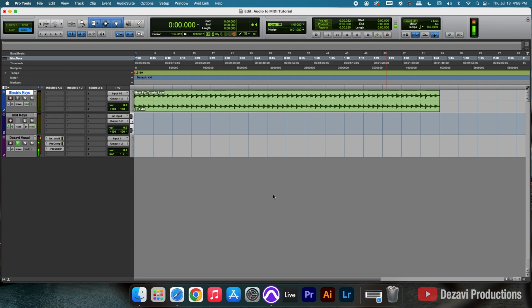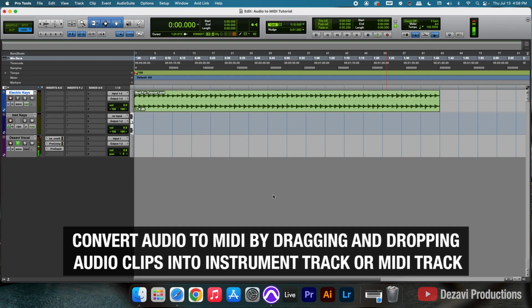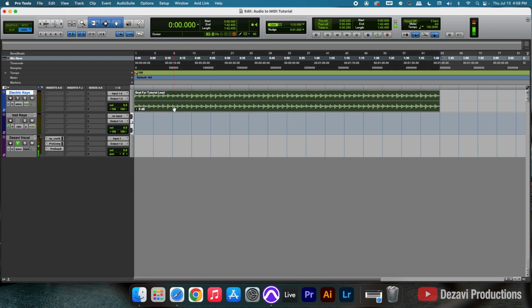The quickest and easiest way is by simply clicking and dragging an audio clip and dropping it into an instrument or MIDI track. So for that purpose here, I have an audio clip of a beat that I made a couple days ago. This is simply the lead. It's electric keys. And right below it, I have an instrument track called Instrument Keys. So I'm going to play this real quick.